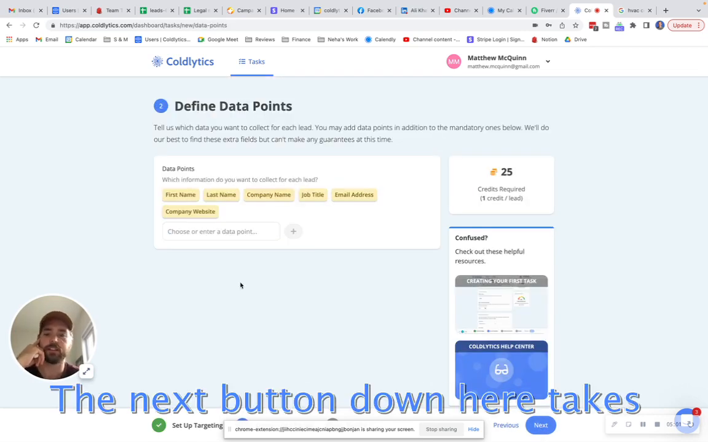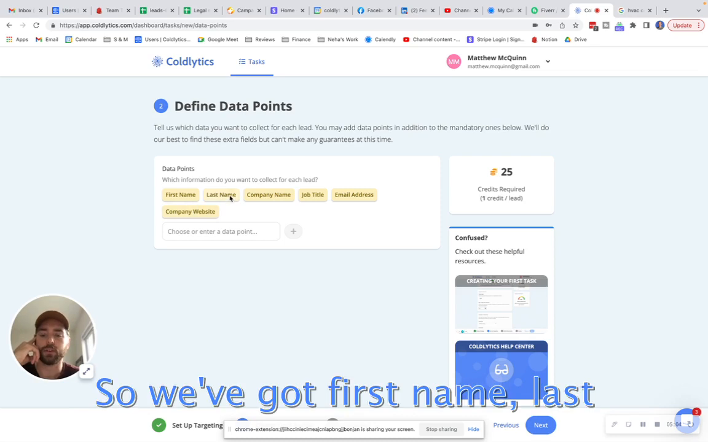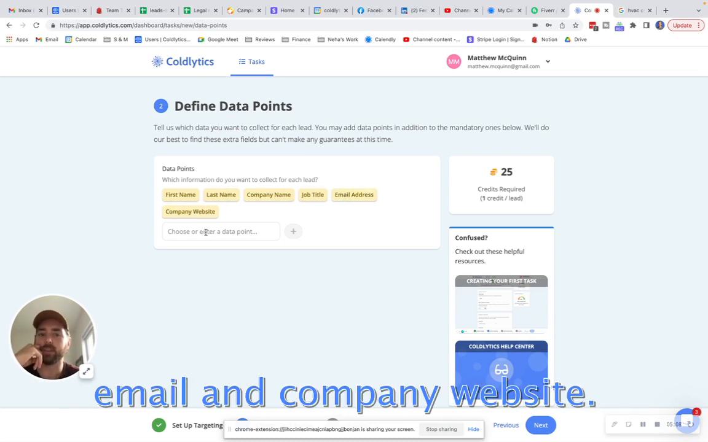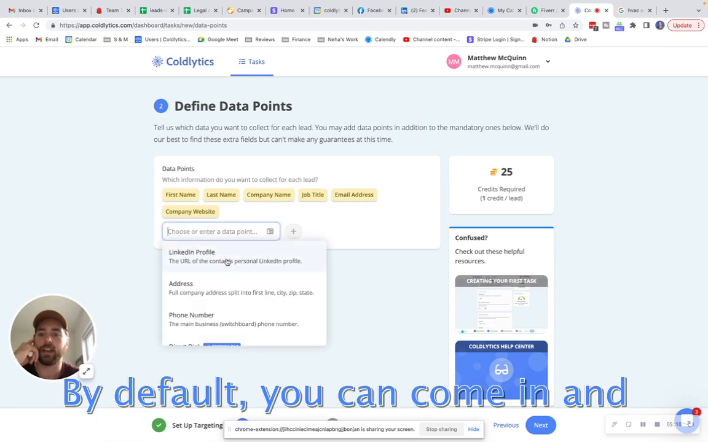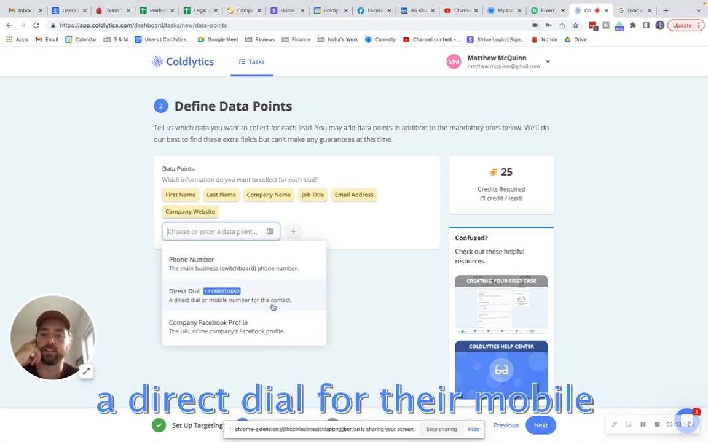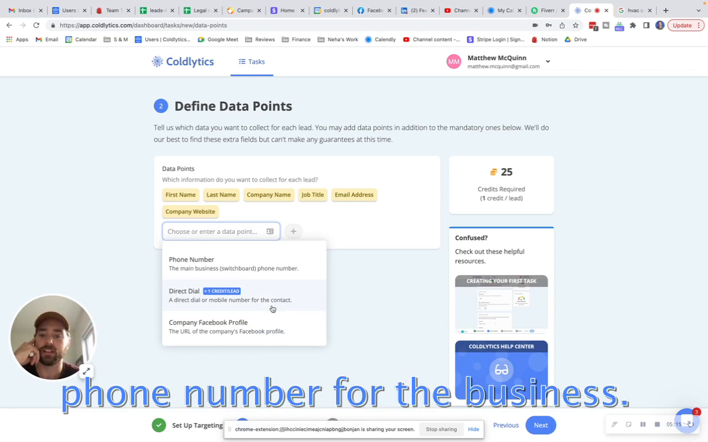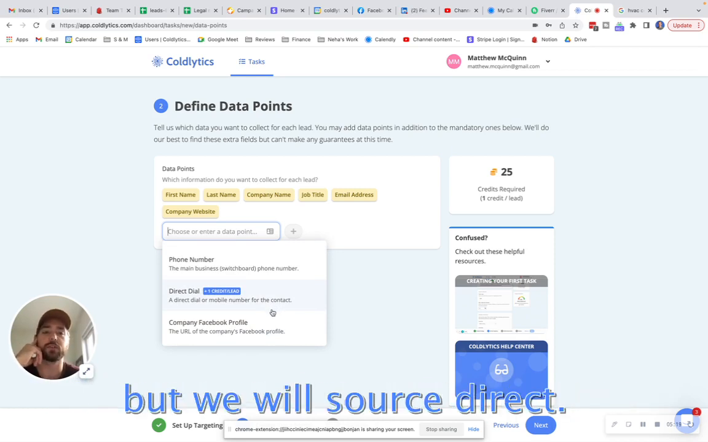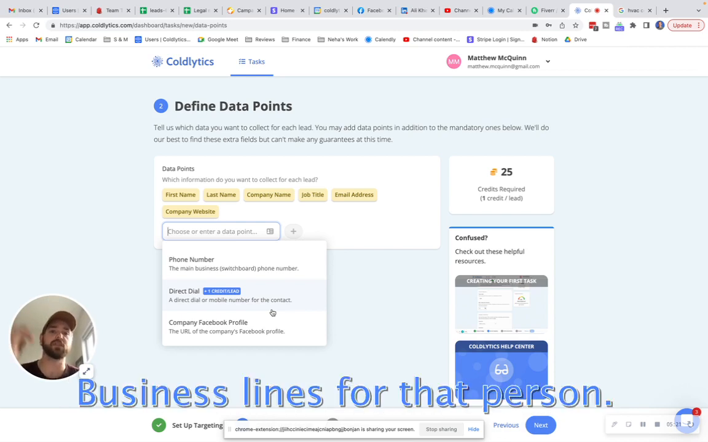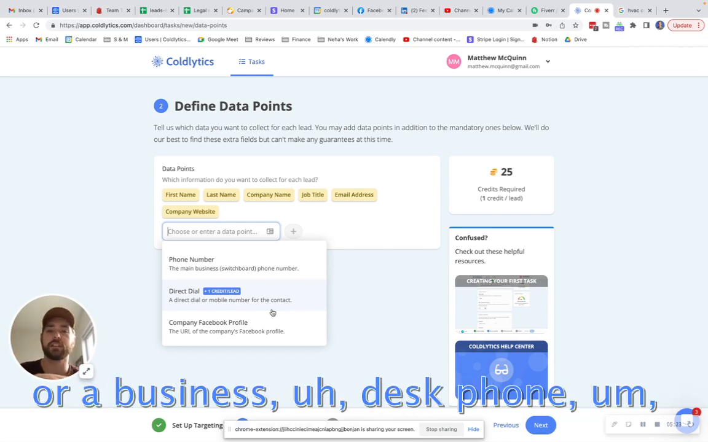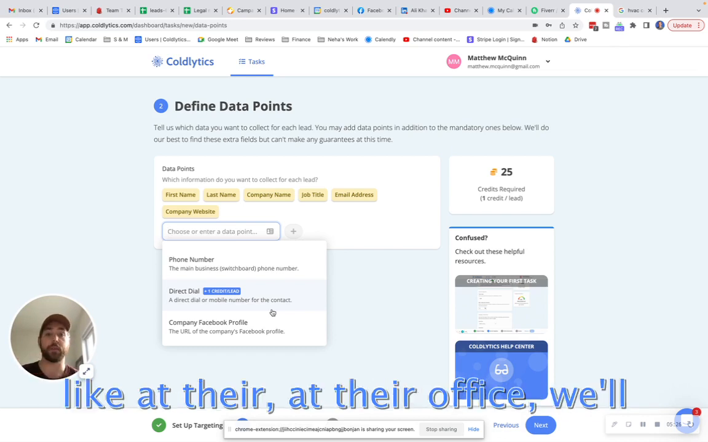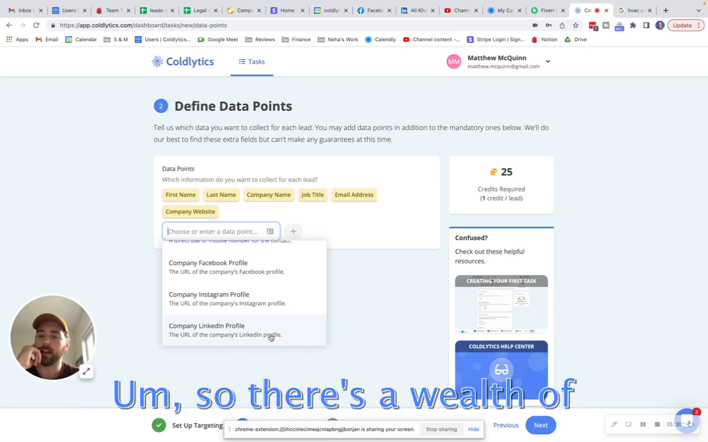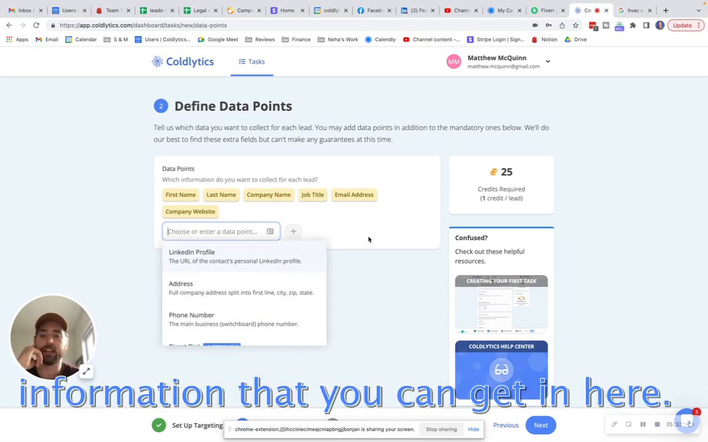The next button down here takes you to the data point screen. So we've got first name, last name, company name, job title, email, and company website by default. You can come in and add other data points, including a direct dial for their mobile phone number for the business. We don't source personal contact information due to compliance, but we will source direct business lines for that person. So if they have a business cell phone or a business desk phone, like at their office, we'll try and source those for you as well. So there's a wealth of information that you can get in here.